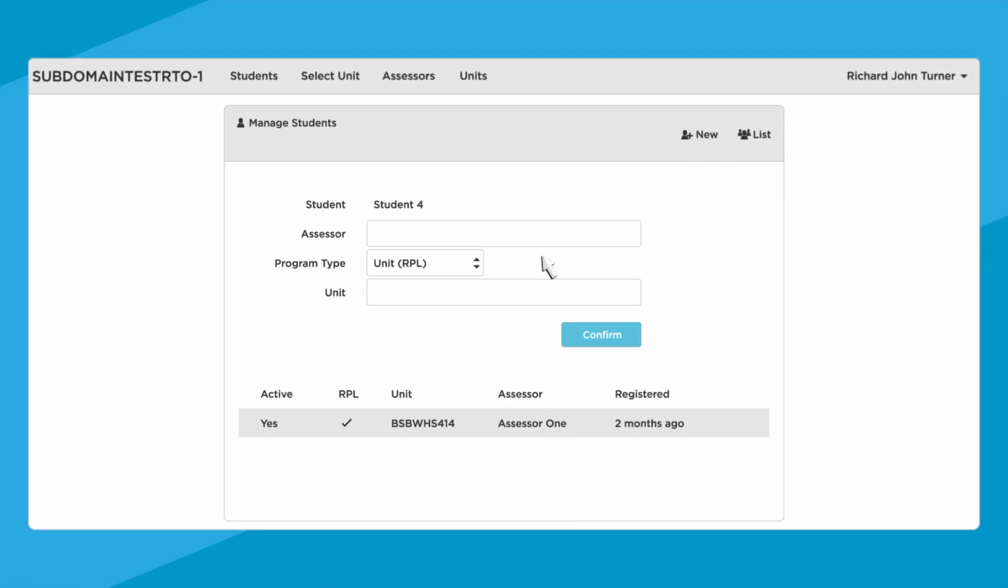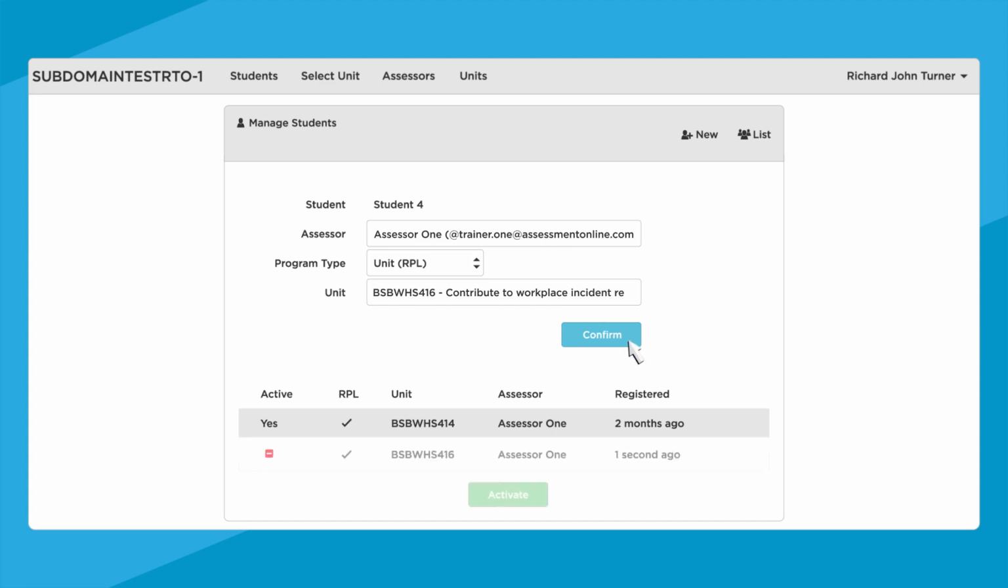Enter the assessor you'd like to assess Student 4's RPL evidence. Select RPL as the program type. Enter the unit code. Click Confirm when your unit code and title appear. You may continue to add more units of competency for this student.